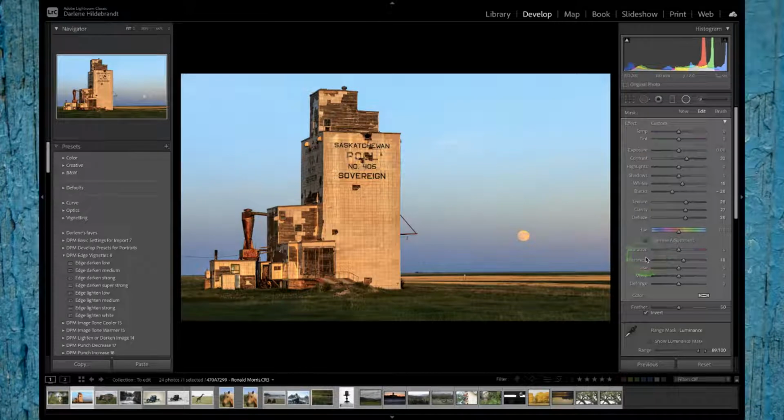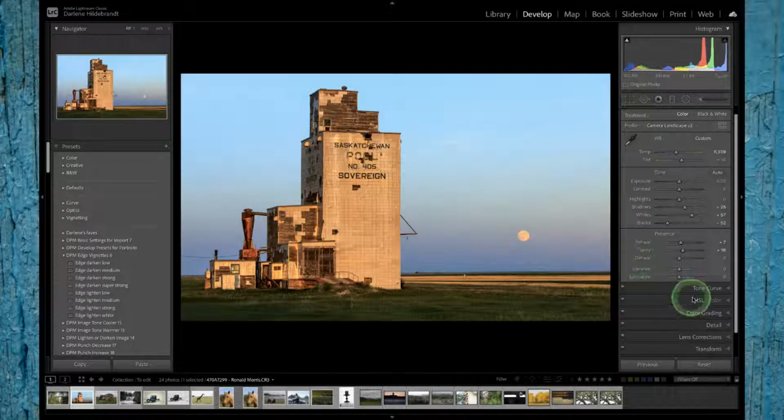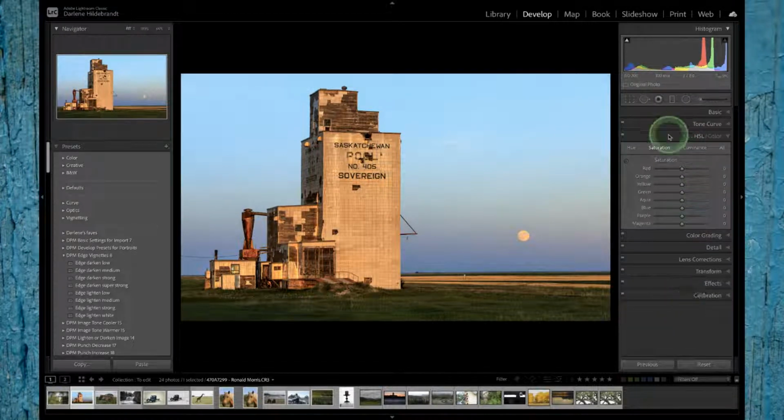But the thing that I want to do here is to go down to the HSL panel. Again, if you're using Luminar, you'll be in the color panel to find this. And I'm going to demonstrate a couple of Luminar edits as well. In the HSL panel, that stands for hue, saturation, and luminance. Saturation allows me to adjust the saturation of different colors independently, as well as their brightness. Hue adjusts the actual tint. So let's play with hue for a minute.